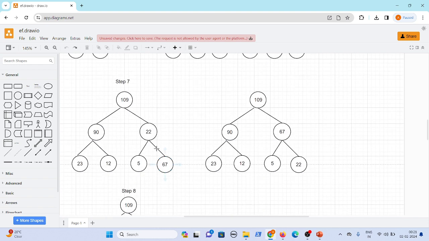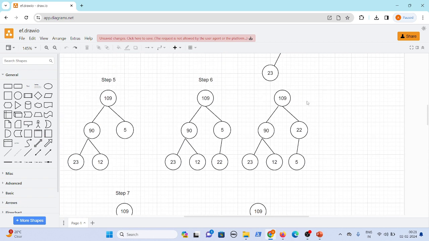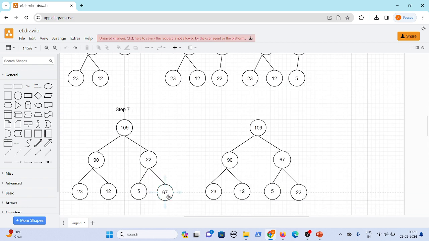When I added 67, this is the heap I got from the previous step, right? Now I compare 67 with the parent. 67 is greater than its parent, so I should swap it. 67 goes here and 22 comes here. This is my heap. Now I'll compare 67 with 109. 109 is already greater, so no need to make any adjustments. Now this is my heap.